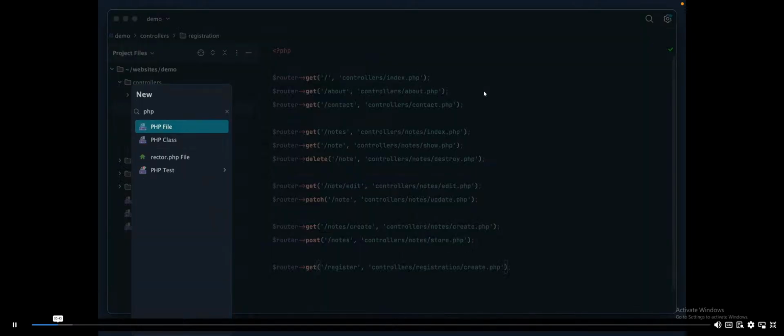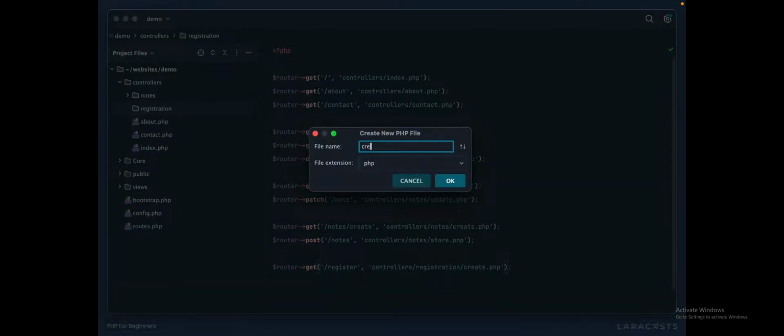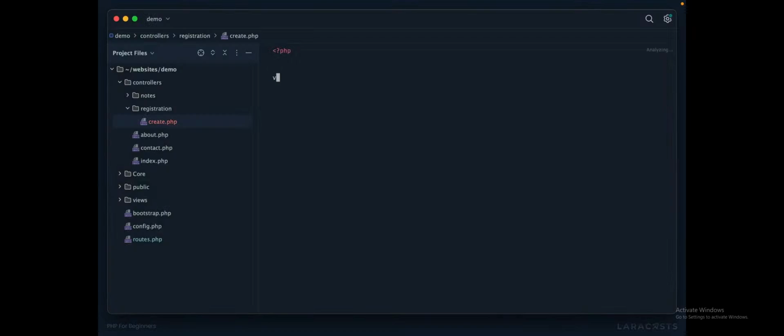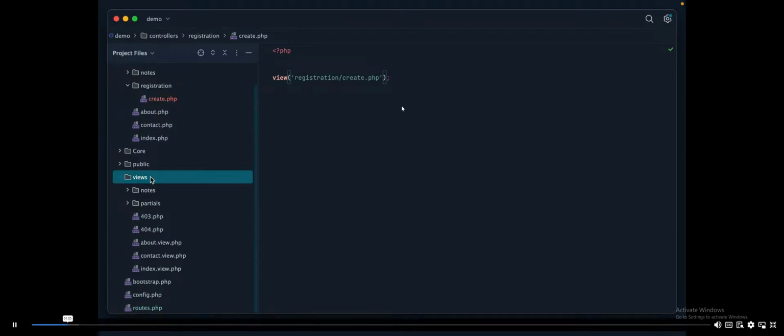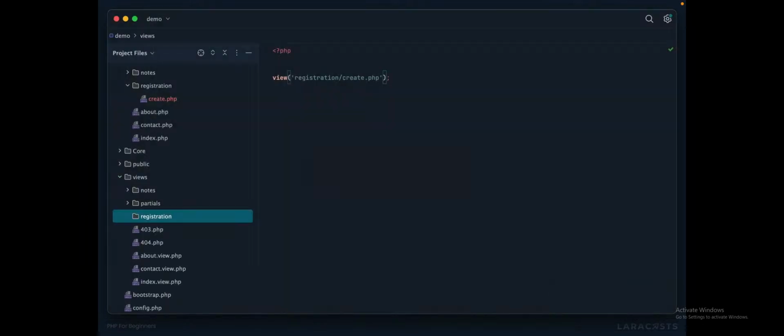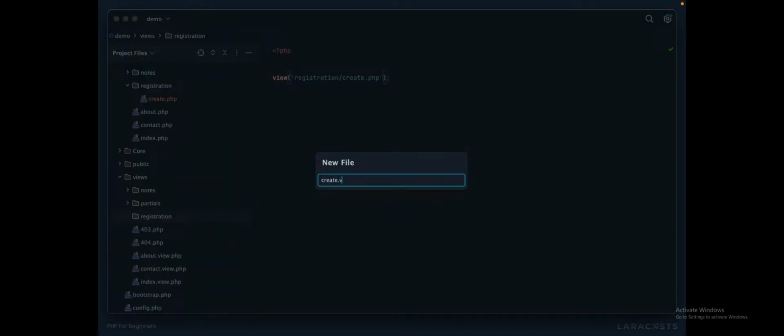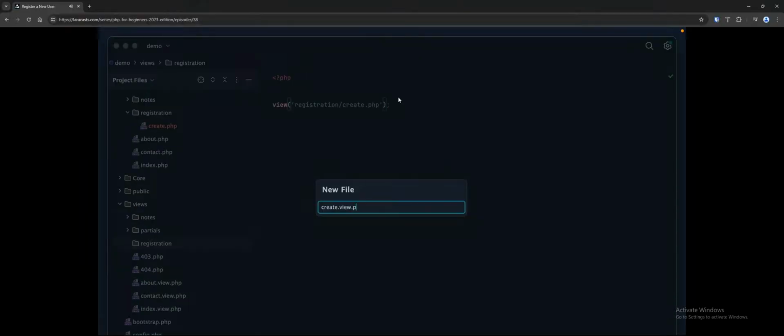And then our first PHP file for create. All right, so this will load a view, and just like before, it'll go in a registration directory, and we'll name it the same thing. All right, let's create the view. Views. Let's add our directory, and then create. Okay, let's follow along.